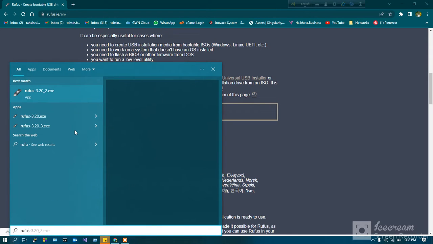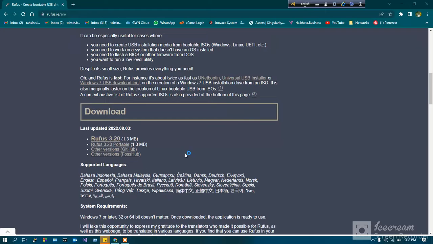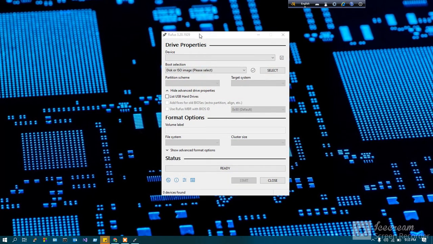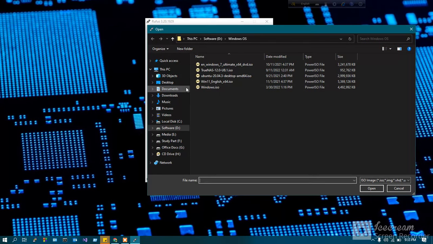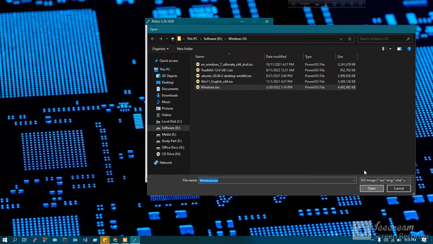So when you download this Rufus, install it on your PC, and then you will open up the Rufus here. So over here you can see it, you have a Rufus application. After that you have to select your flash drive, select your OS. So this is my Windows 10 ISO file. So I just open this one.